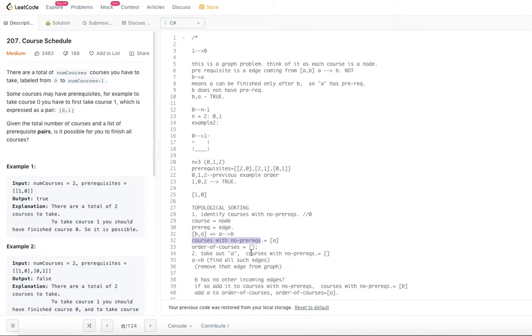So take out one. Since it has only one right now, I am just directly saying take out A, right? We took out A. So after taking out A, courses with no prerequisites will be empty, right? Now we need to find all such edges where A goes to something. I put B here because B is there, but anything, B star, I will say, right? Anything, A to any node.